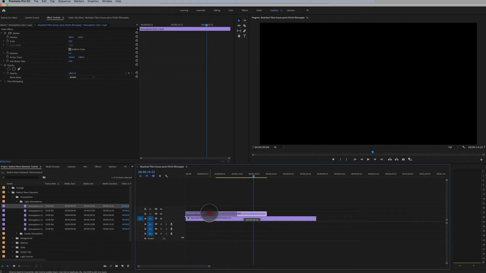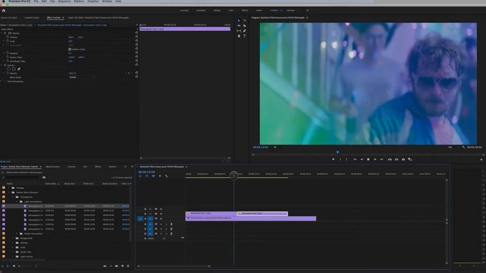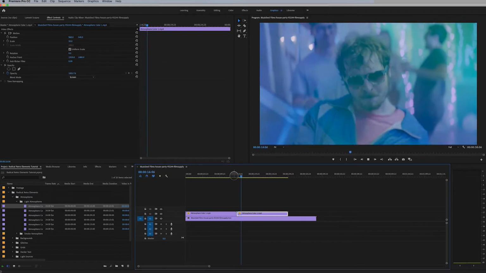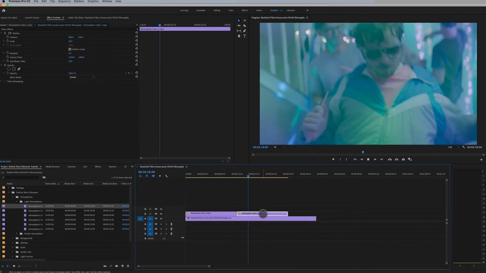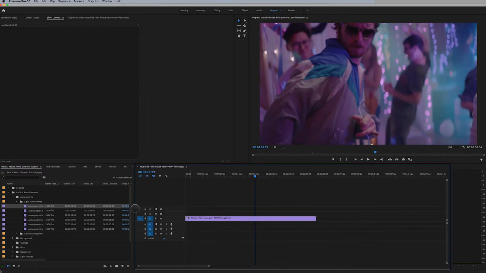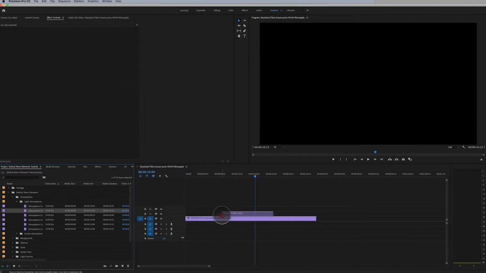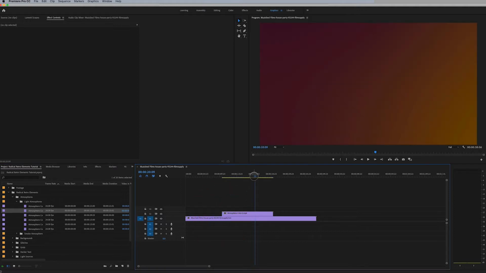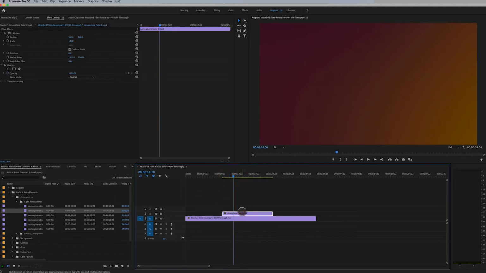This element is also loopable. So I can just click, hold down the Option or Alt key on a PC and drag. And now I have a perfect loop if I play this back with the atmosphere, and I can loop this as many times as I want. So we've got multiple atmospheres here, giving it different looks.